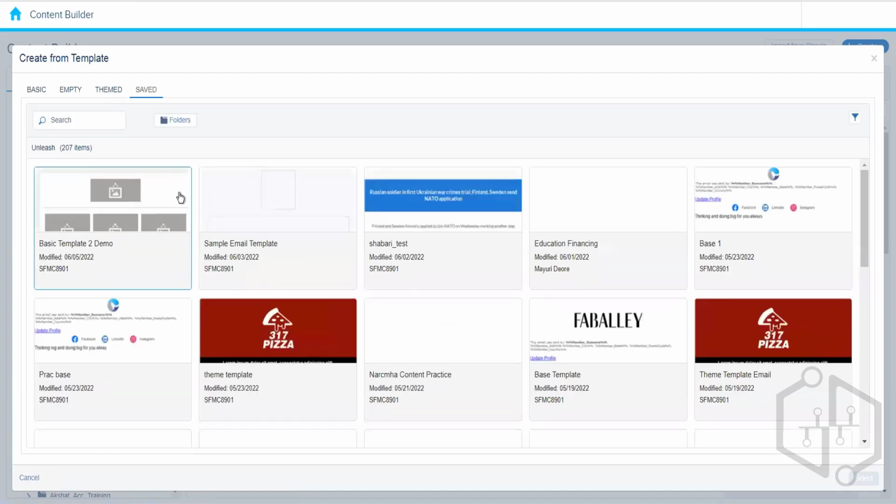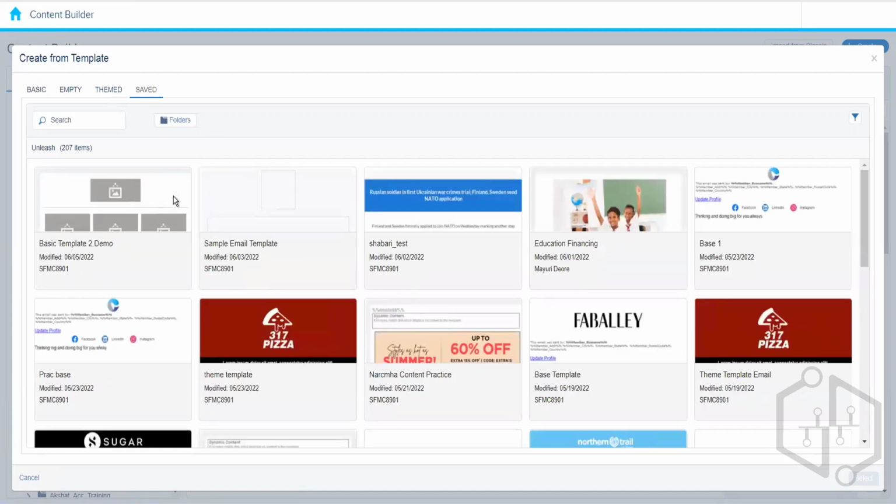Okay, so I can use this one and maybe make some modifications and then create another template. So we have four different ways to create a template. First one is the basic one, then empty, then themed, and then saved. Whatever templates we have saved and existing, we can make some changes and create another template out of it. And we can use these templates to create the email message.